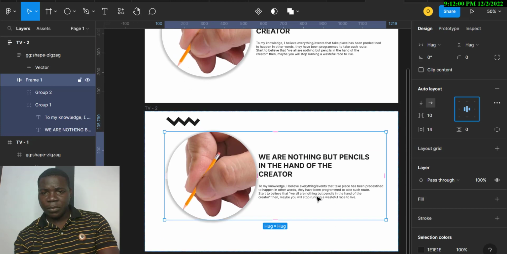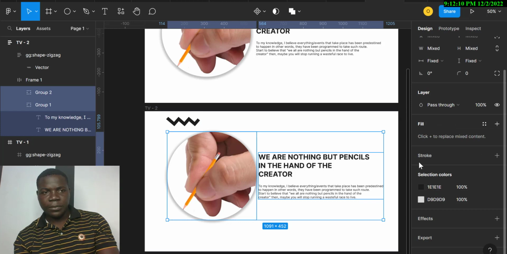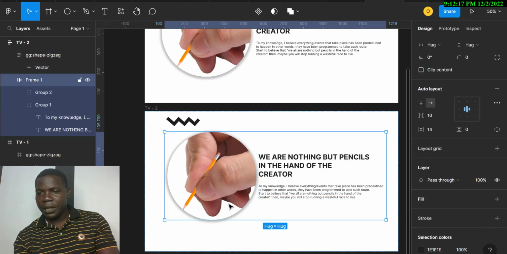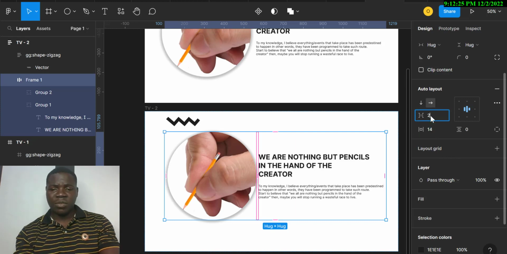I want some space to be here. So I'll come back to this my frame, and let's say we need some spacing to be within the content. So we align the two content. You can add your spacing, or let me just define it from the frame. So you can just go back to the frame and say, go to your auto layout. The spacing between content is 14. I will say I don't want that, sorry, it's 10, which is too small. I will say I want 20.